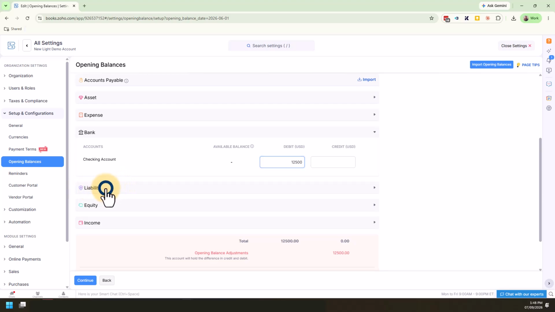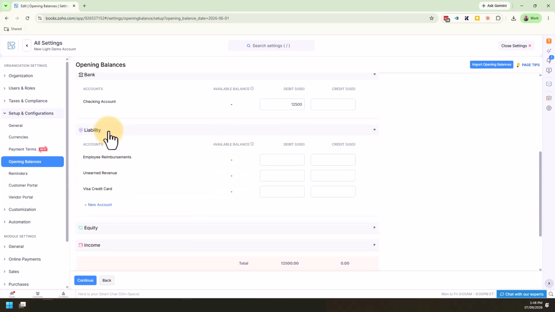The next section is your liabilities, and this will be things like your credit cards or loans. So if you have loans, you'll want to put the loan opening balances in there, what you still owe. For me, I don't have any loans on the account, but I do have a credit card. So I'm going to add a $450 credit to my credit card. And this is the balance that I still had owed on my credit card prior to starting using Zoho Books. When you add a credit to a liability, it will increase that liability, and that's what we're doing.